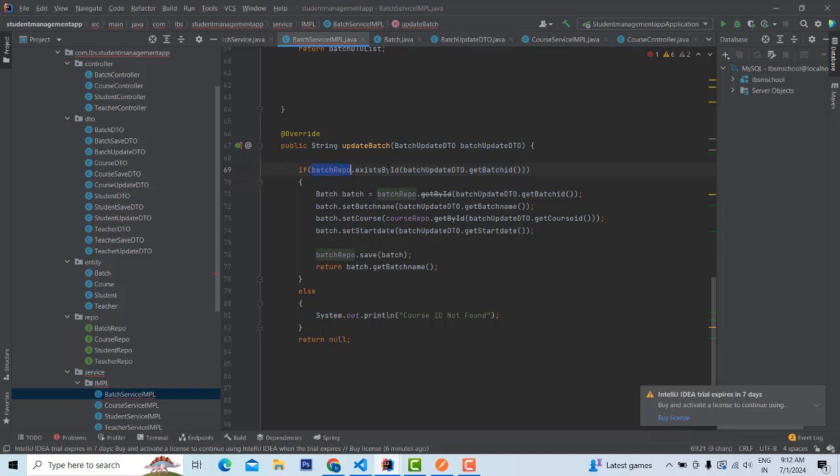There is a method in the repo called exists by ID. What this method does is check whether a record matching the ID that is coming in is available in the database table. If it exists, it will set all the values according to the changes you have made. It sets the batch name and set course. Here we have a foreign key, and to update the foreign key we use set course.